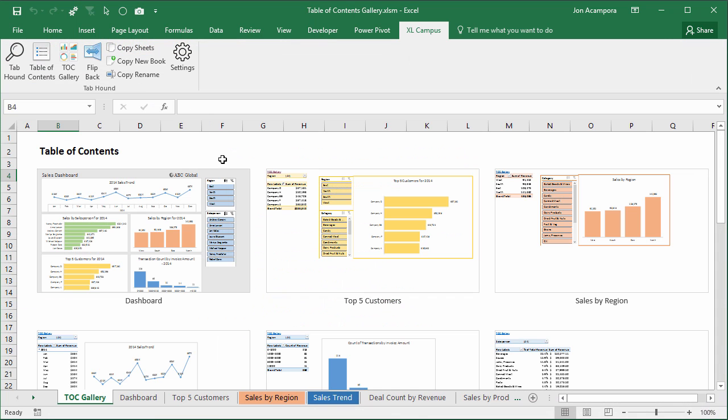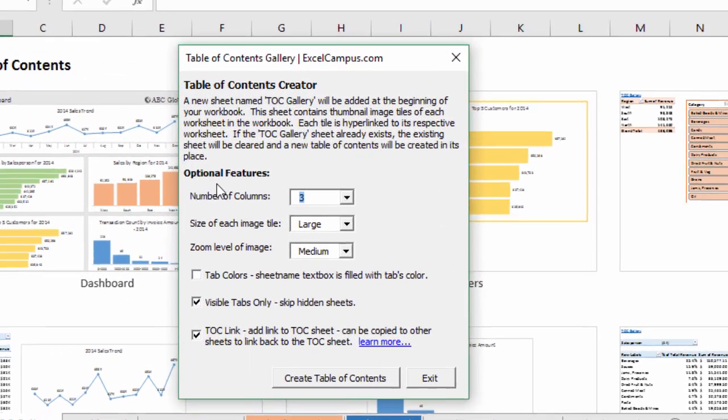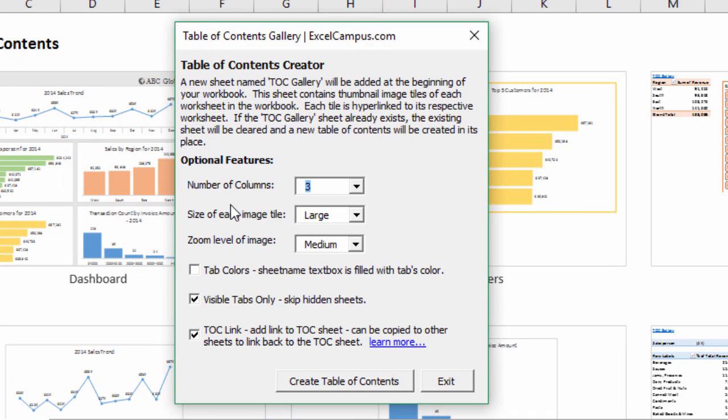Now, another way to run this is to use the Tab Hound add-in. I've added this as a feature to the Tab Hound add-in. Once you install Tab Hound, you'll see the Excel Campus tab here in the ribbon. And over here, there's this TOC gallery button, and clicking that button will open this window right here. And you can see there's different options for creating this table of contents gallery sheet.